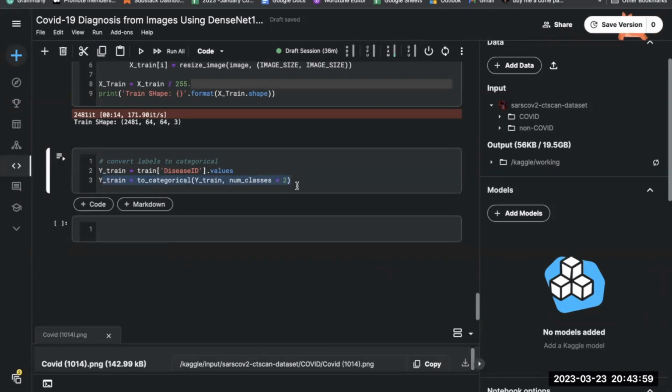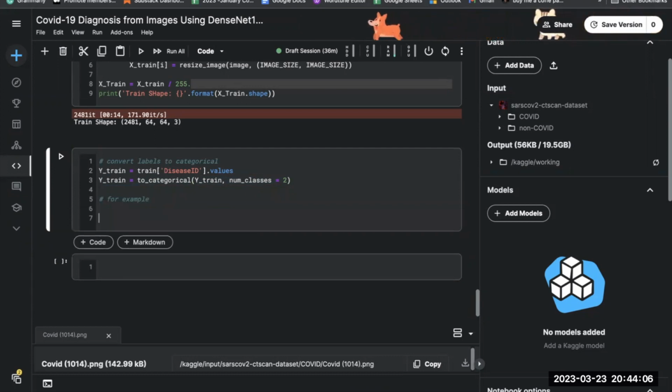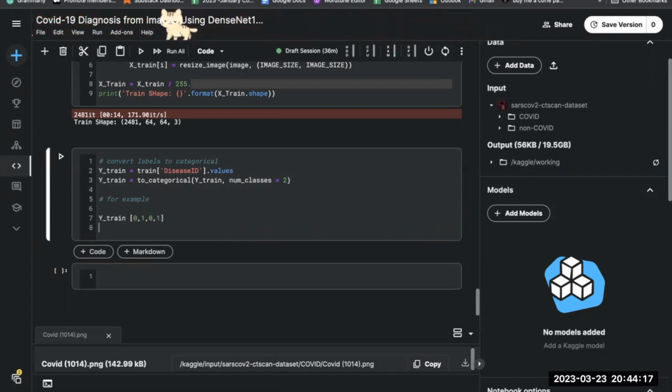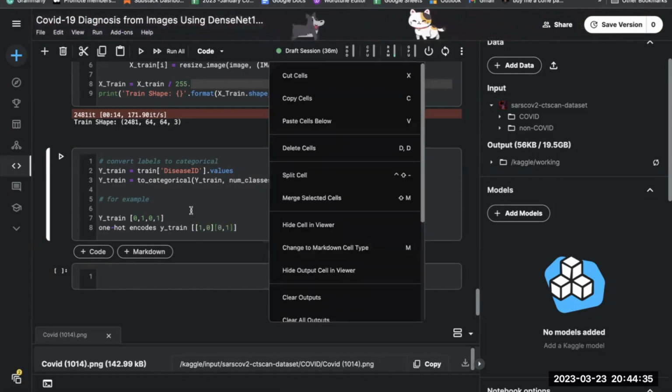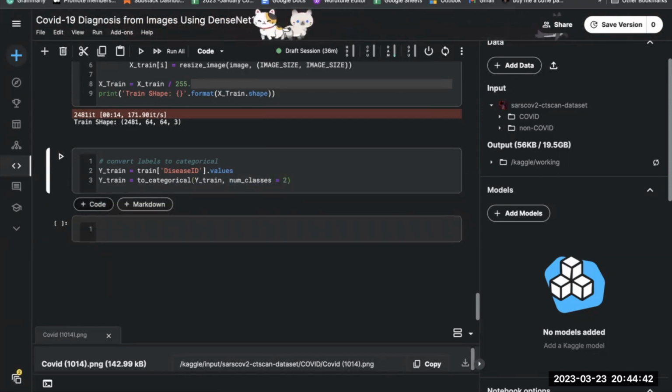For example, if the original y_train array contains the labels 0, 1, 0, and 1, then the one hot encoded y_train array will look like 1 0, 0 1, 1 0, and 0 1. You get the point. In summary, this code snippet creates a one hot encoded array y_train for the disease label in the train data frame, which can be used as a target for model training.